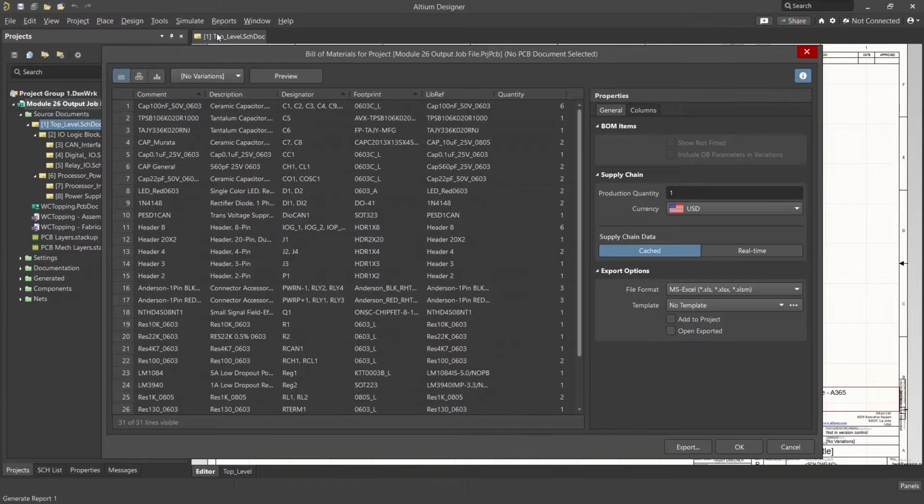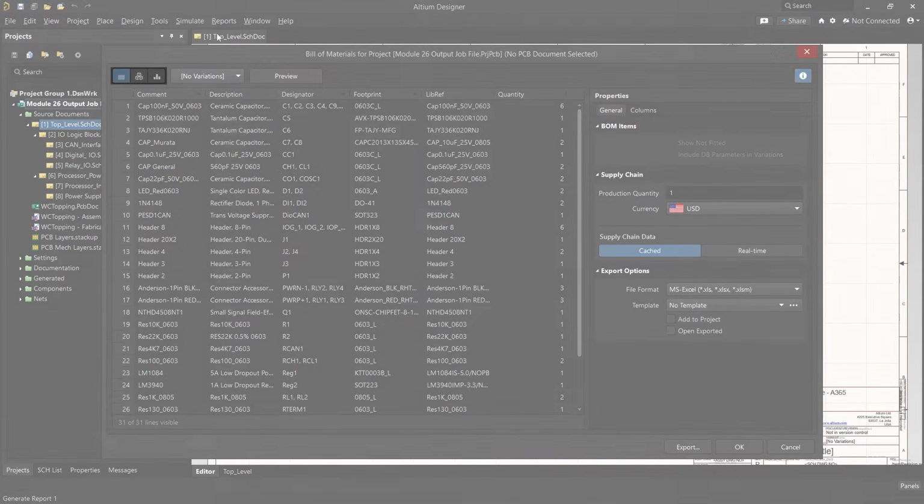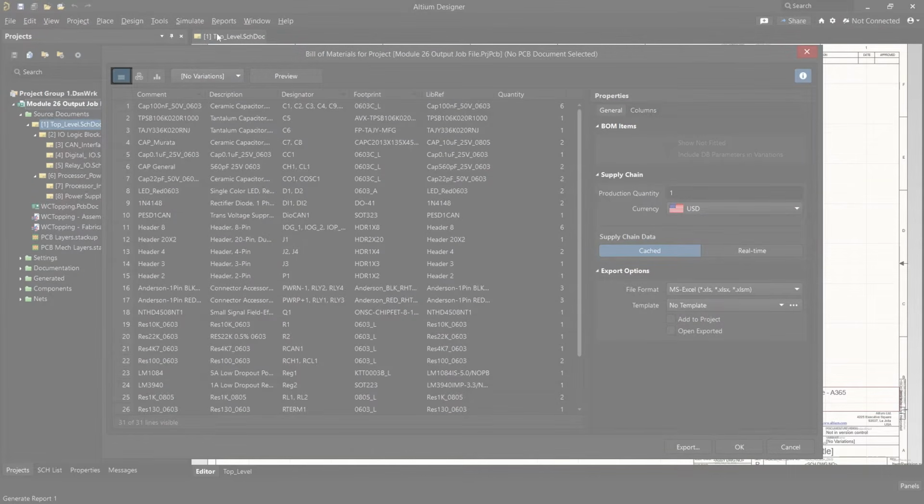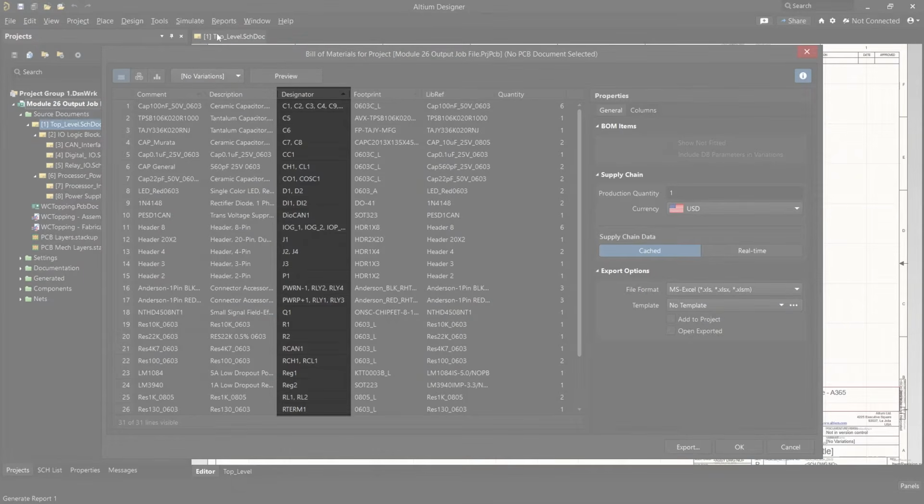The Bill of Materials report dialog will appear. There are 3 view modes available to display the list of items. Select the required mode using the buttons located above the grid. The flat view displays a row for every component. The base view displays a row for each unique component in the project. The designator column lists the designators of all components of this type.